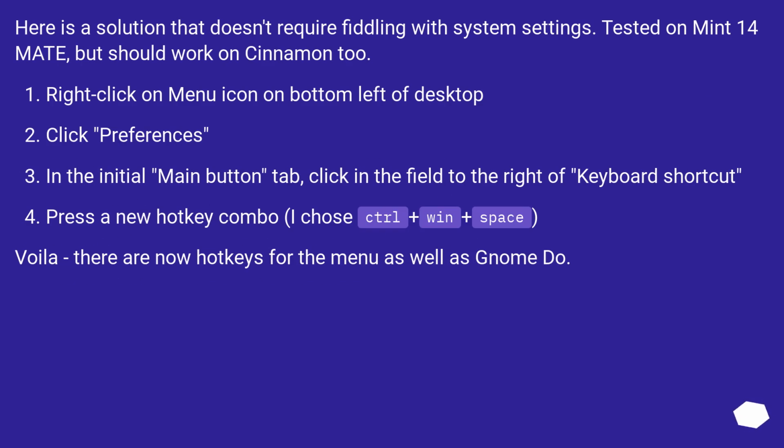Here is a solution that doesn't require fiddling with system settings. Tested on Mint 14 MATE, but should work on Cinnamon too. Right-click on the menu icon on the bottom left of the desktop. Click Preferences. In the initial main button tab, click in the field to the right of keyboard shortcut. Press a new hotkey combo. I chose Ctrl plus Win plus Space. Voila, there are now hotkeys for the menu as well as GNOME Do.